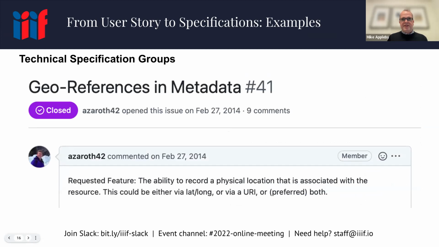Other issues can lead to the creation of a technical specification group. So here's a very old one. We knew that there was a community desire to be able to reference a physical location from a IIIF resource. We didn't have the bandwidth really to address this early on. Eventually, starting around 2018, there was enough interest from the geospatial community to start talking about this. And then next slide.